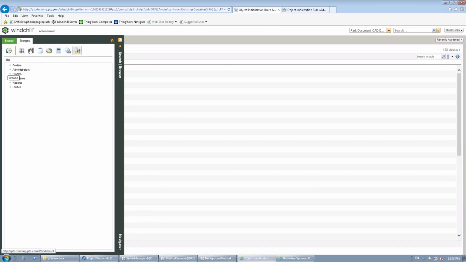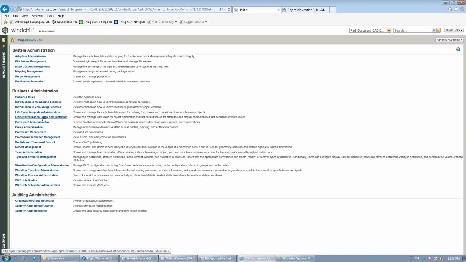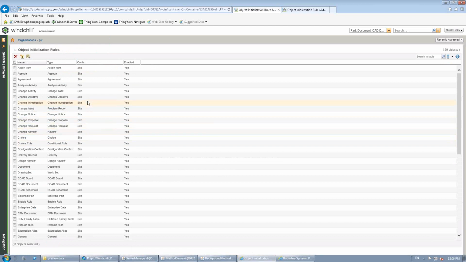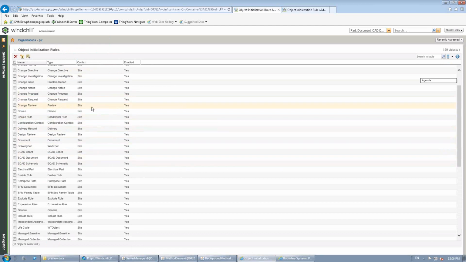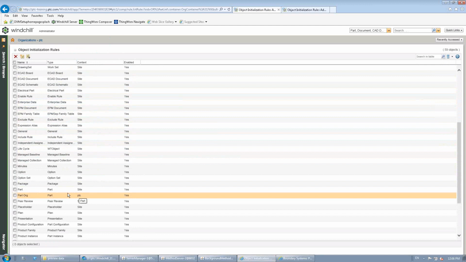Of course, I can always come over here into my organizations. I can go into the PTC one, same thing, go in here into the OIRs. And if I go down a little bit, I can also see that inside of there, there's another one for the part as well. So I've set up an OIR for the part object at the organization level. But I can see that I've set that up as well.